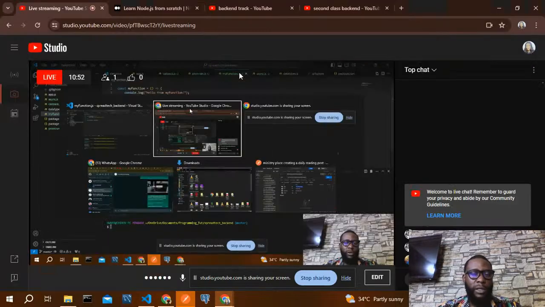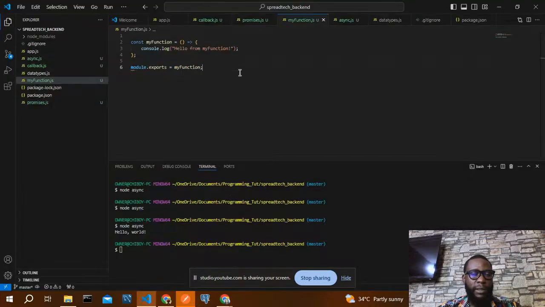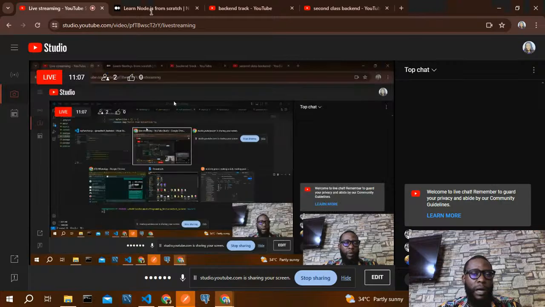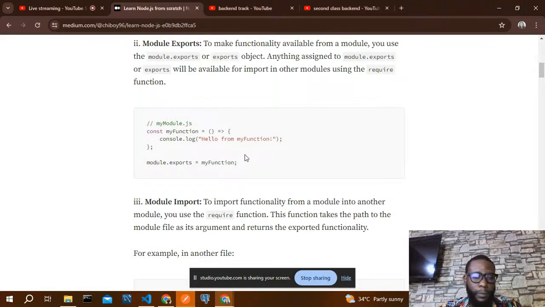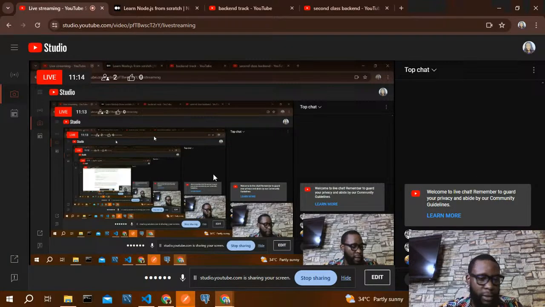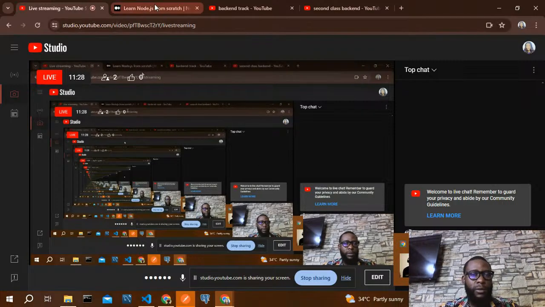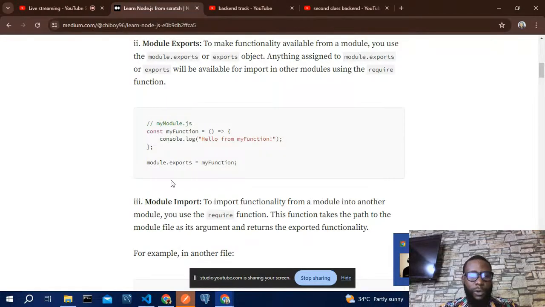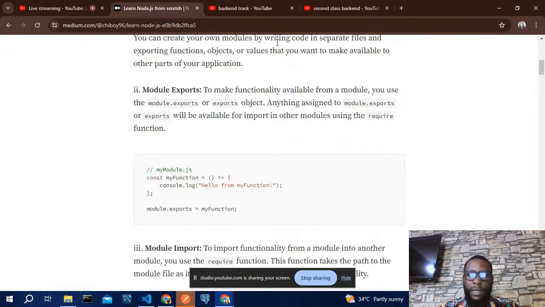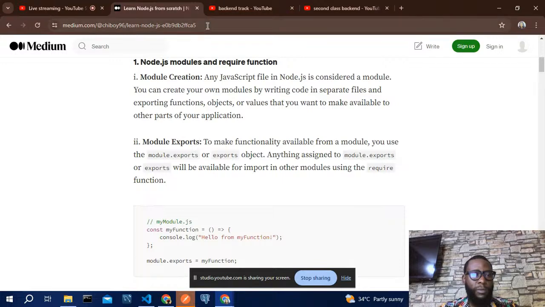So if we have done this, the next thing we want to do is to import this function. Back to our notes. Please, do you have access to this note? If you have access to this note, this blog post here, please indicate. If you don't have access to it, I can share it so we can follow up.